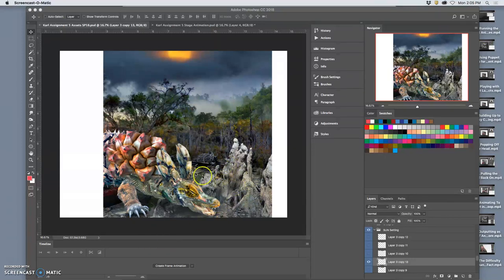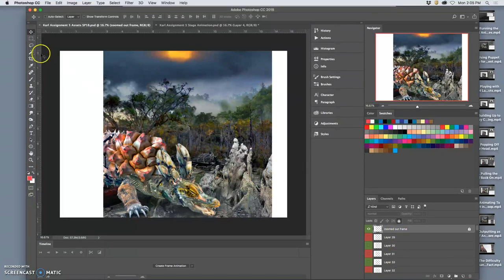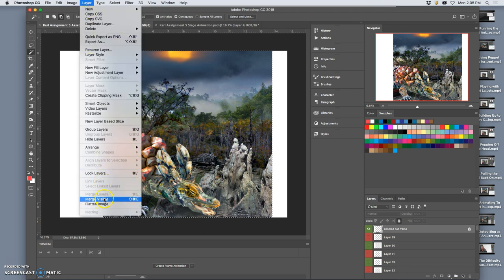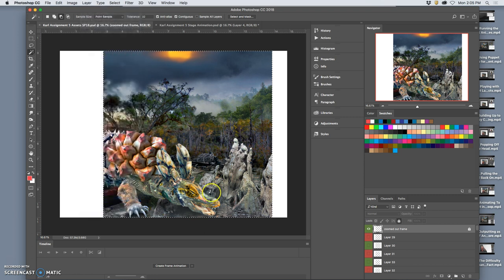All right, so now I have what I think is my final frame that I will carry over to extend the opening sequence. Hold down Option, go to Layer. While holding down Option, click on Merge Visible. I already have my zoom selected. Then hit Command C.